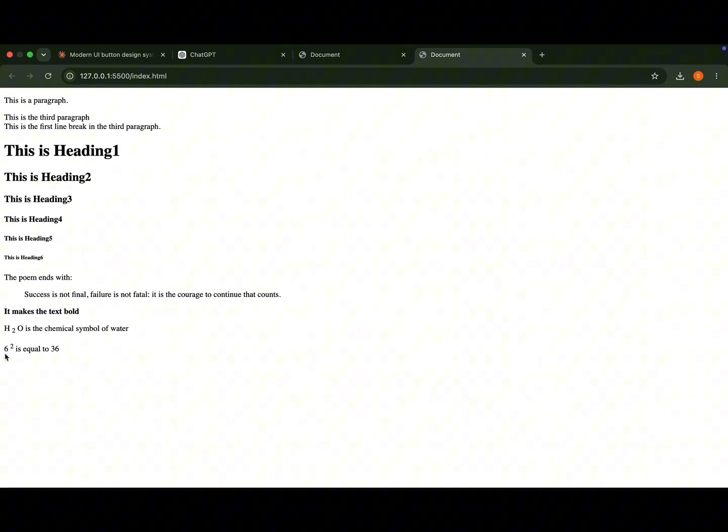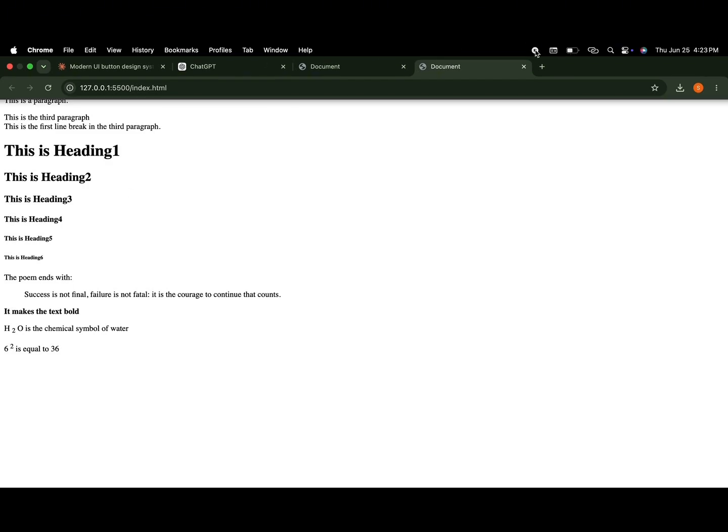And you can also use superscript for something squared. So if you are saying 6 raised to power 2, like you can see on your screen, you can use sup because it's up.